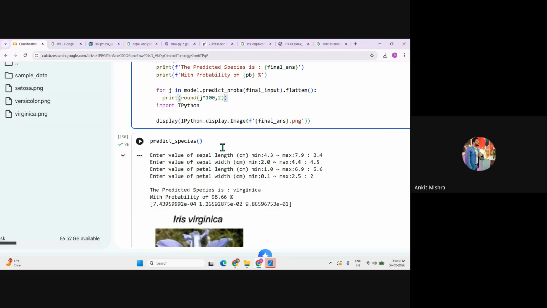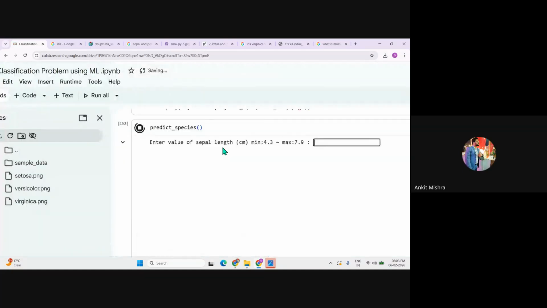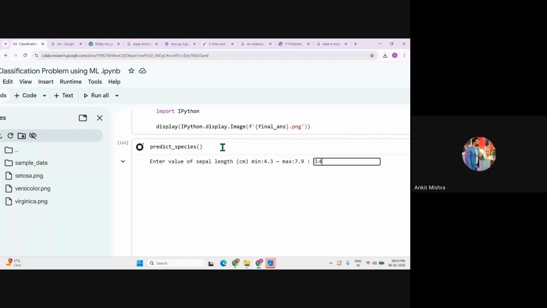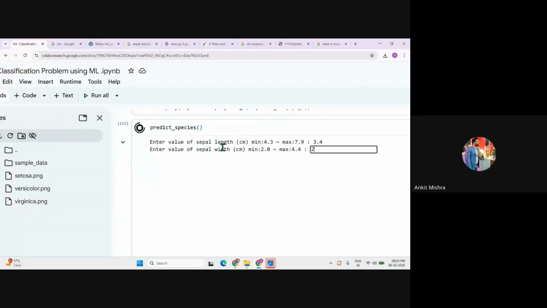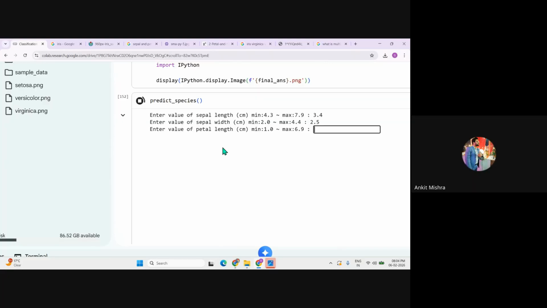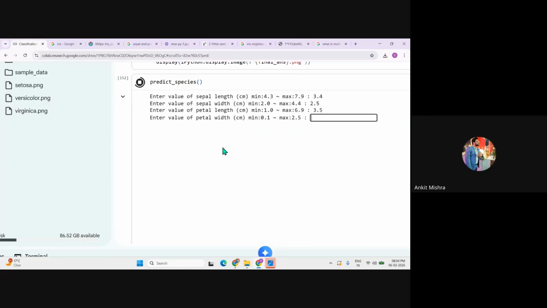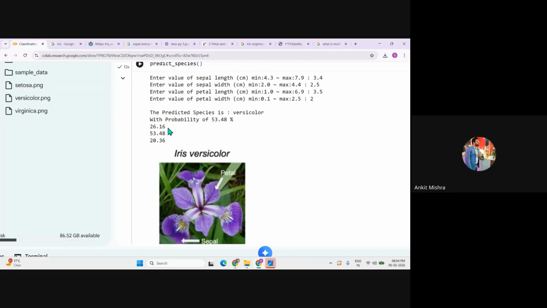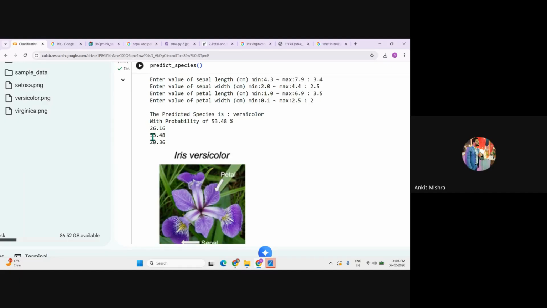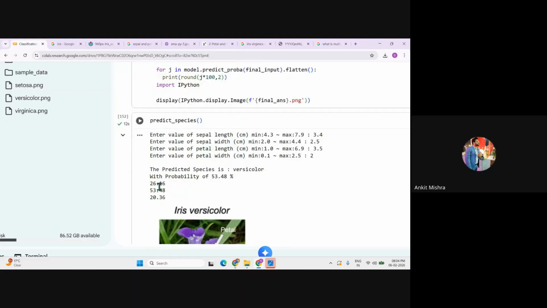The problem is we cannot learn all this code, right? We have to understand the code. Okay, so let's run this function again. 3.4, select 2.5. The petal length is somewhat 3.5, and let's take it as 2. Now we are getting 26, 53, and 20.36. Now you got to know, over this loop, this belongs to a 26 probability of something, this 53 probability of something, and so on.